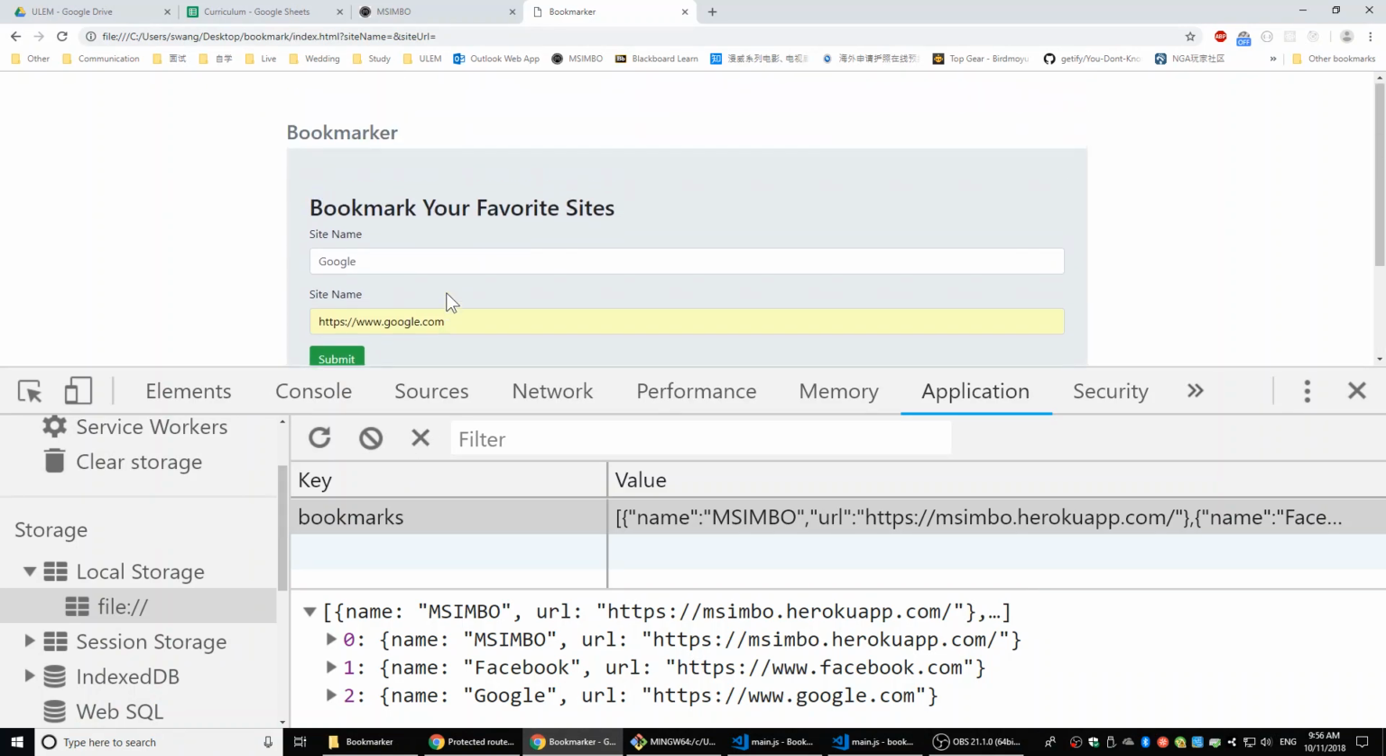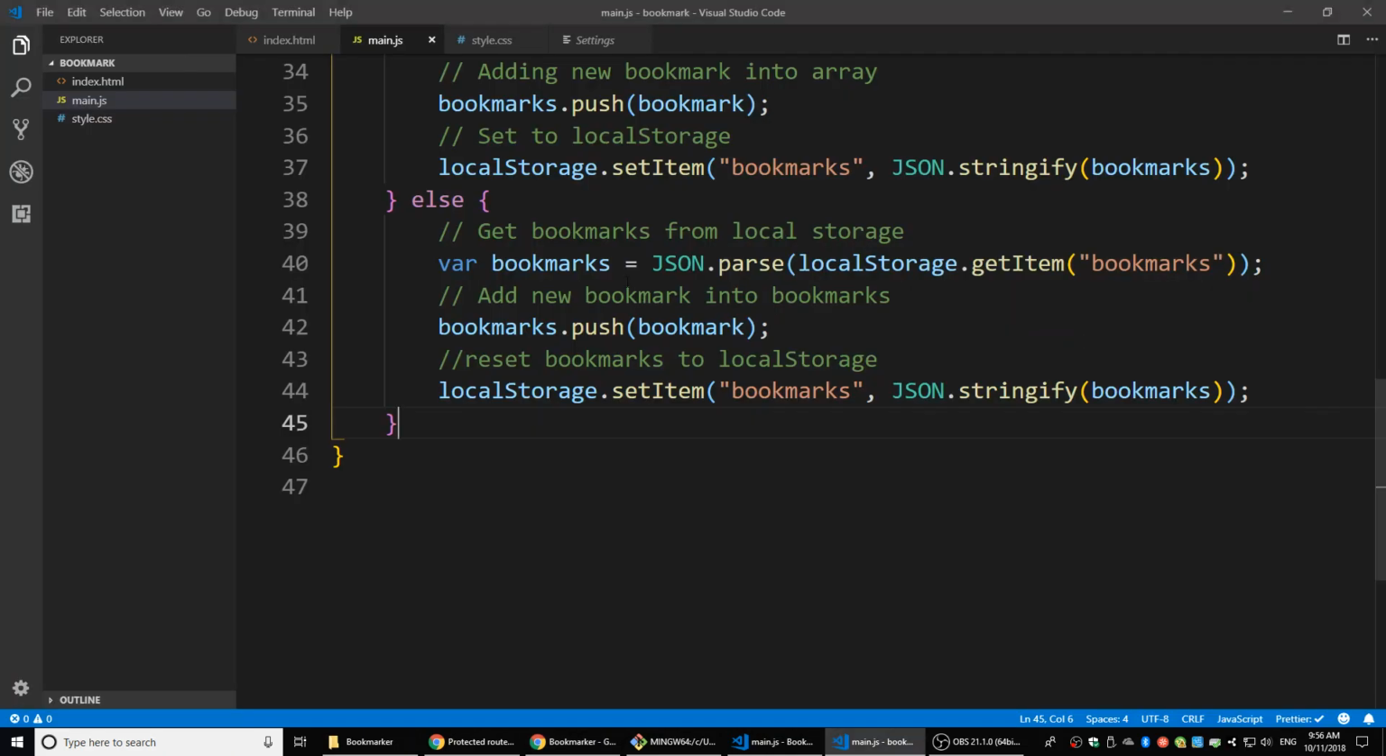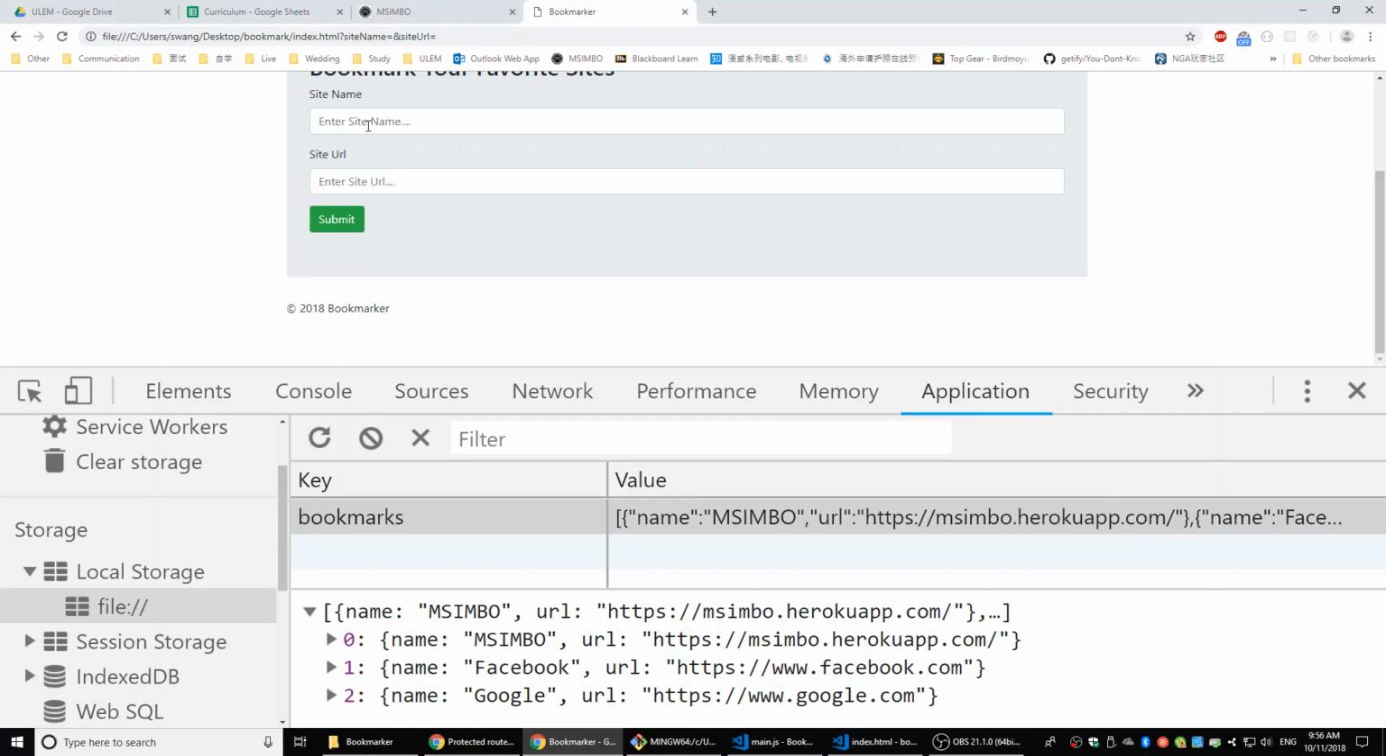There's one thing I want to do: every time I enter something and click submit, although I don't want to reload the page, I still want to empty the site name and site URL. Why do I have two site names here? It should be site URL. I want to empty them after I enter something. So we can do a reset here.